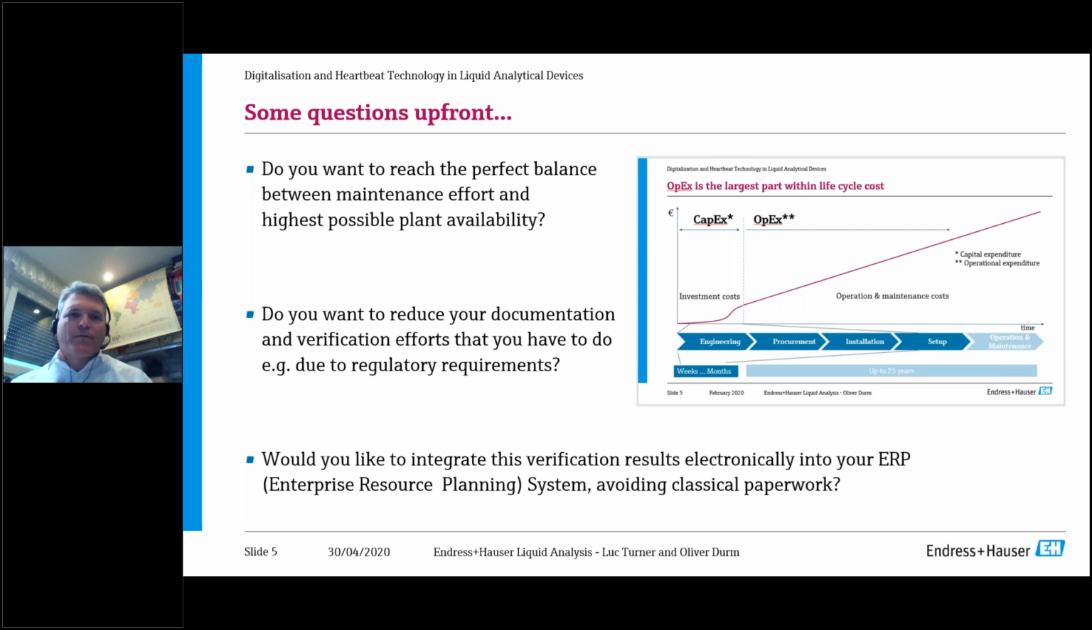So maybe just some questions up front. Do you want to reach the perfect balance between your maintenance efforts, but also to achieve still highest possible plant availability? Yes, I suppose. Do you want to reduce your documentation and verification efforts that you have to do? Maybe you have to do regulatory demands, requirements. Probably yes. And also, would you like to integrate all this information, all this data, these results, maybe electronically into your ERP, which is the enterprise resource planning system, to avoid classical paperwork? Well, then you are right today here.